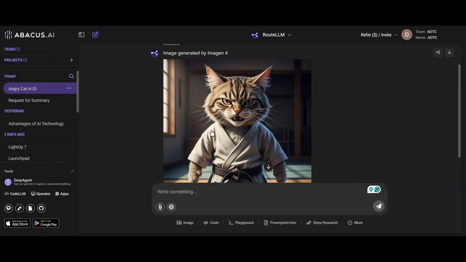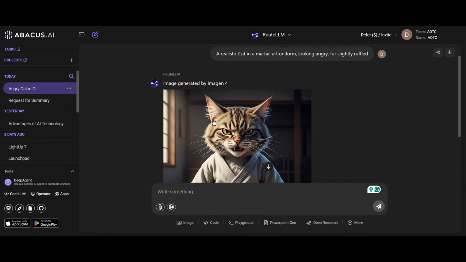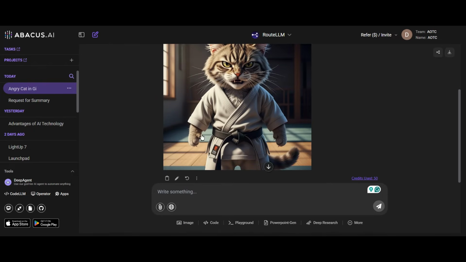So now this is an image generated by Imagen 4. This is quite nice, and it's quite fast actually. I only paused this video for less than 1 minute, then I already got this result.